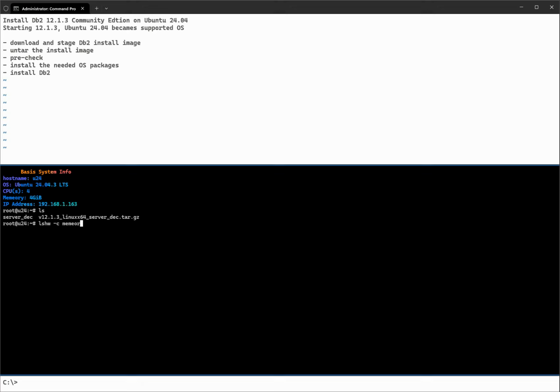So basically just tar xvf, or just xf is fine. I already untarred this, so everything is in this folder. It takes like half a minute to untar this. Okay, so we already untarred, so let's just go into this folder and do the pre-check.